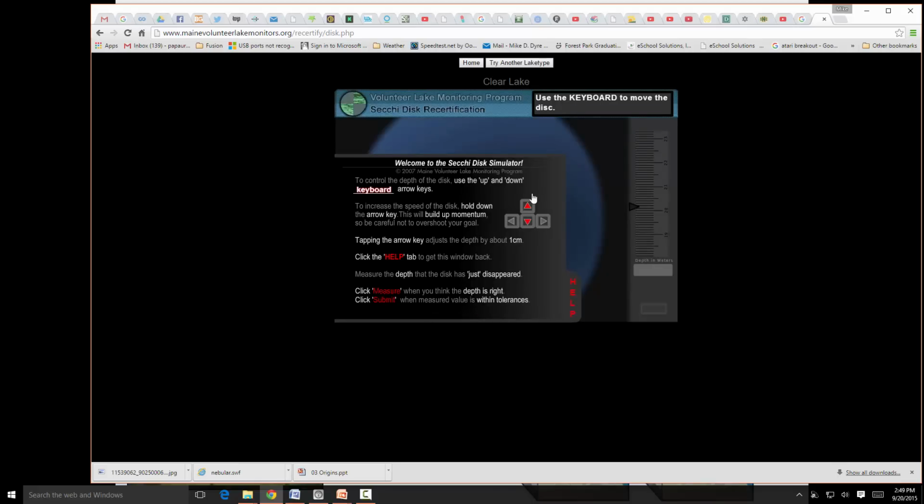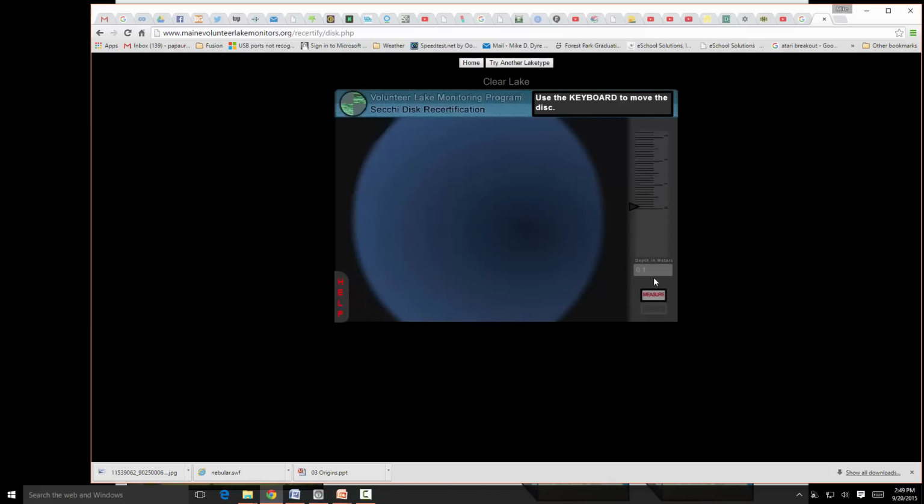And what we're trying to do is go up and down. So let's click to start. And what I'm going to do is press the down arrow. You can see the Secchi disc up there in the top left. It's kind of swinging back and forth. And I'm going to start dropping it. And there it is. And it's got that nice white-black pattern to make it easy for us to see it.